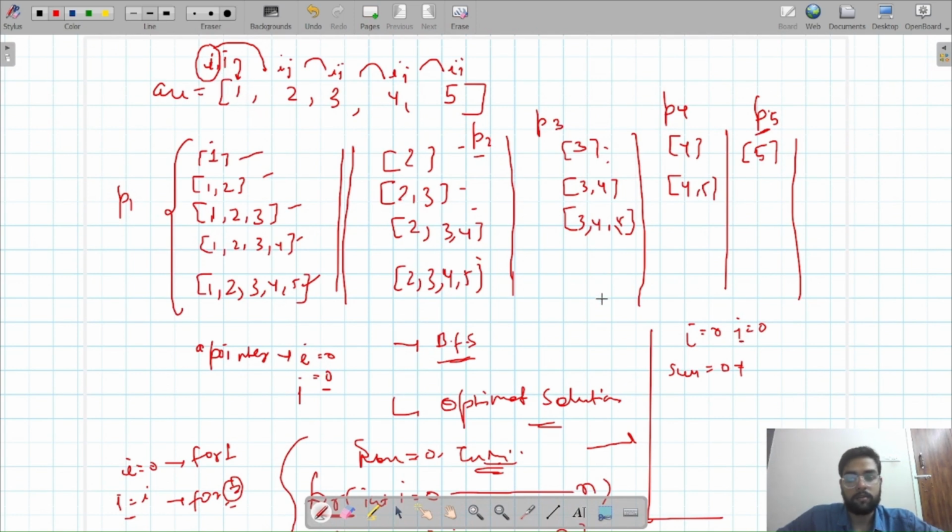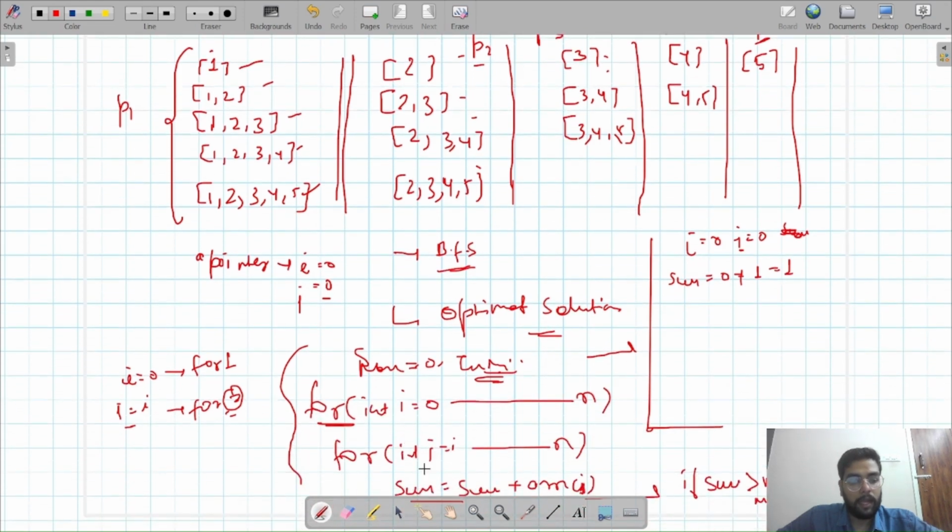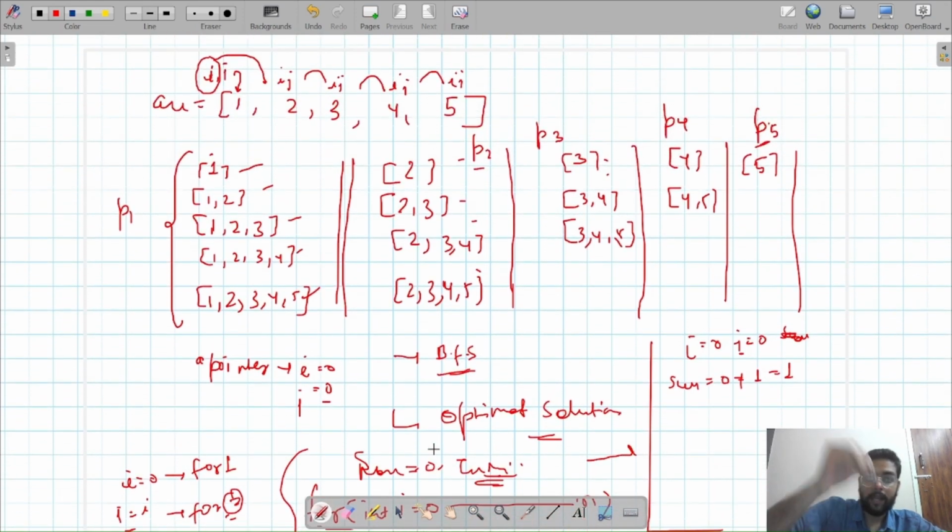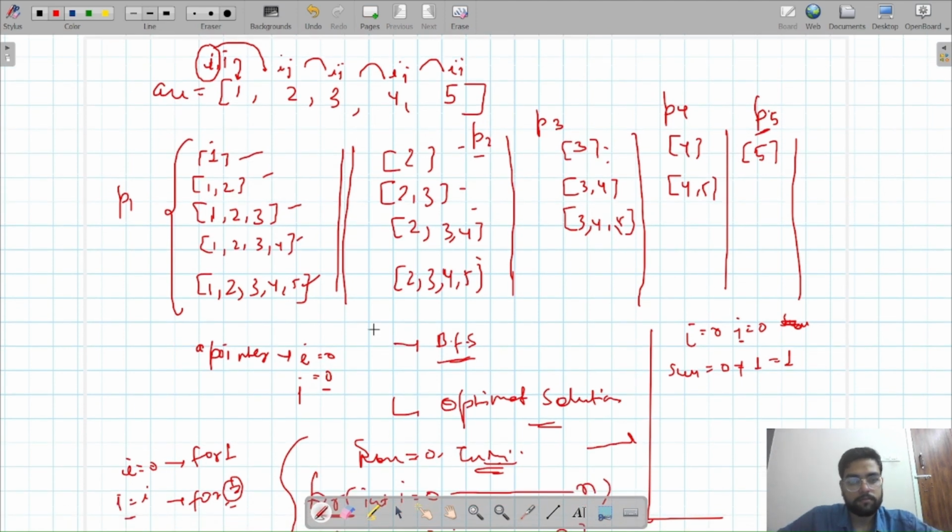So arr of j is 1, and sum turns to 1. Now j has to traverse till n. Next, j plus plus. Then sum equals, now sum was 1, so 1 plus arr of j. What is arr of j? Now arr of j is 2, so 1 plus 2 is 3, which is the sum of this. Fine, next this, next this, next this.